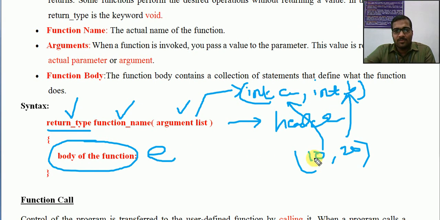So if I am passing 10 and 20 here, these 10 and 20 will be processed here, and we will be doing some additional operation also. So this is happening with the function definition. That is the body, the exact body of what is to be done with a particular function. Okay, I hope it is clear. Again, this is only a syntax. We will see the examples.